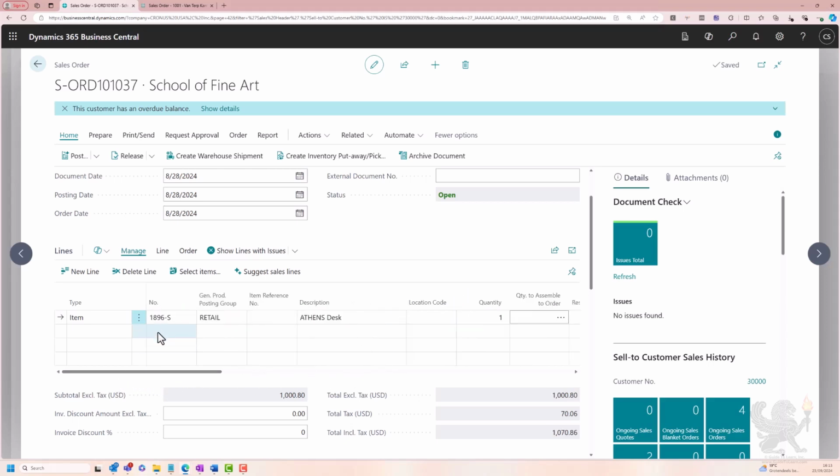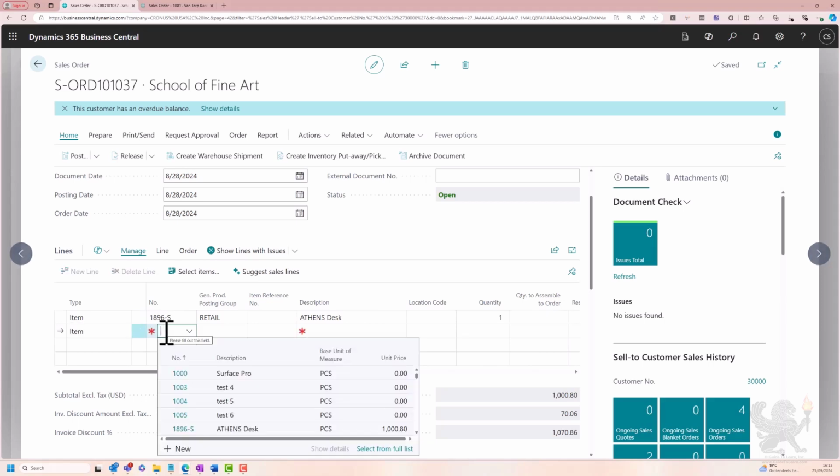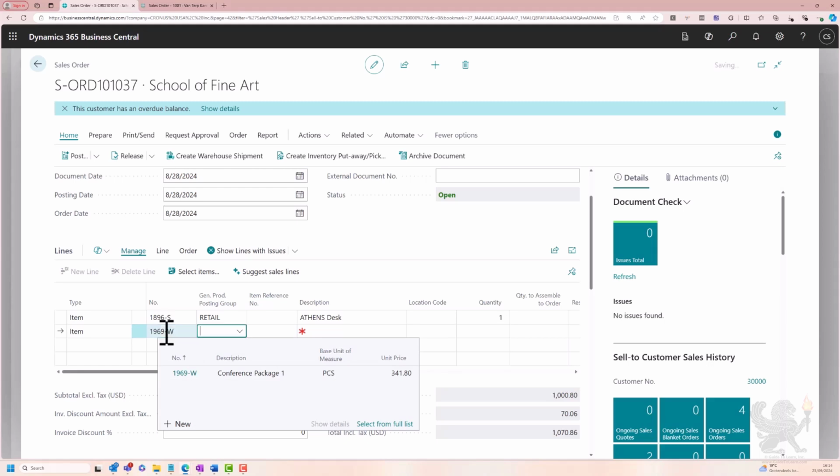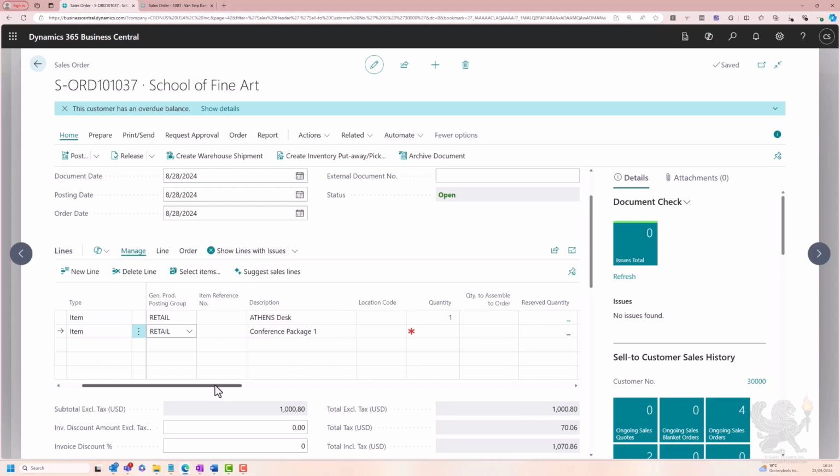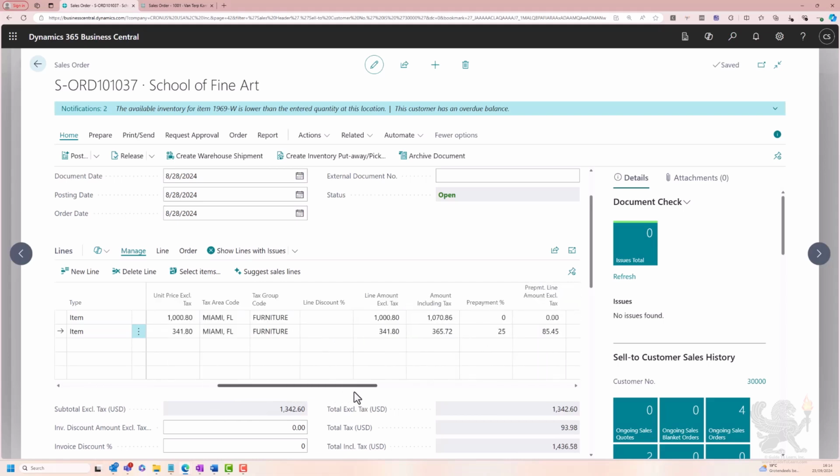Now let's take a second item, which is the conference package. And for this item, I did set up a prepayment percentage of 25 for all customers. Let's also take 1 quantity, and you can see that it is taken to the sales line with a prepayment percentage of 25. So now you see it is possible to have different prepayment percentages combined into one sales order.